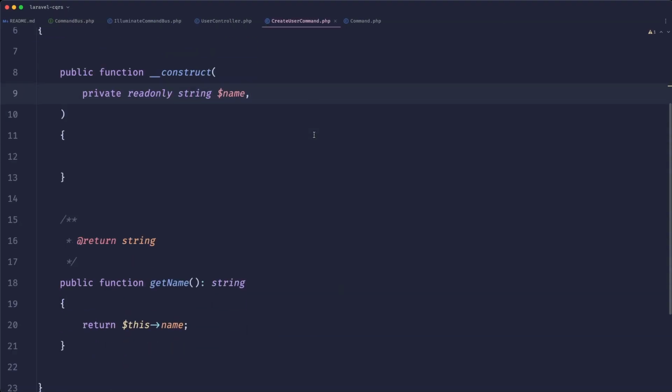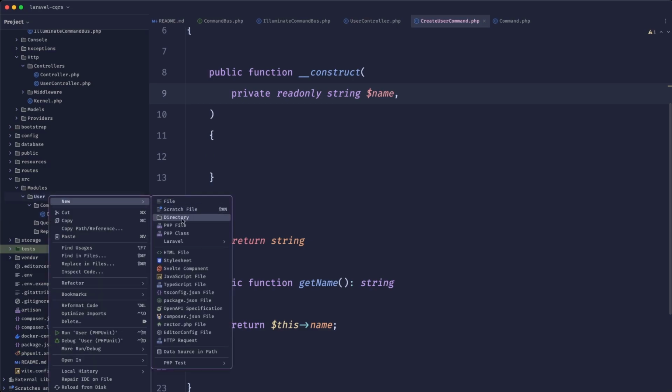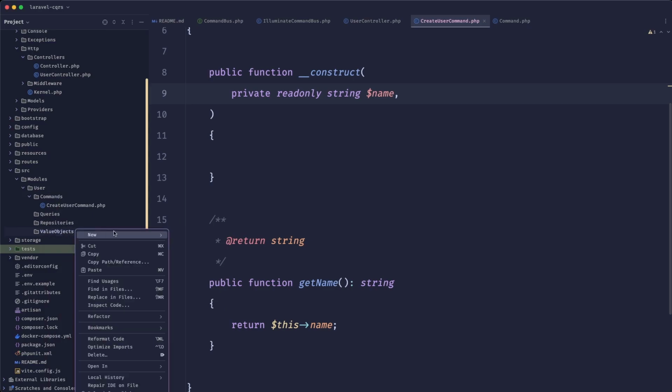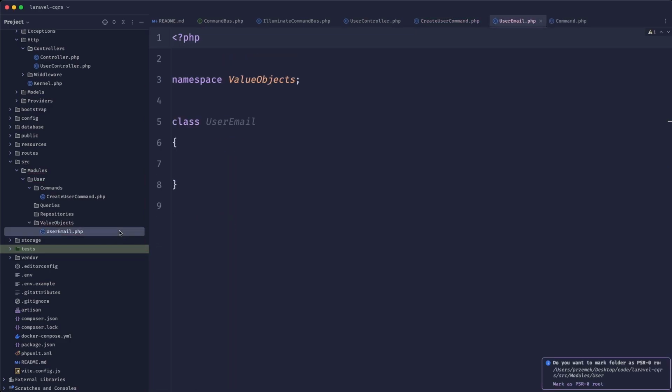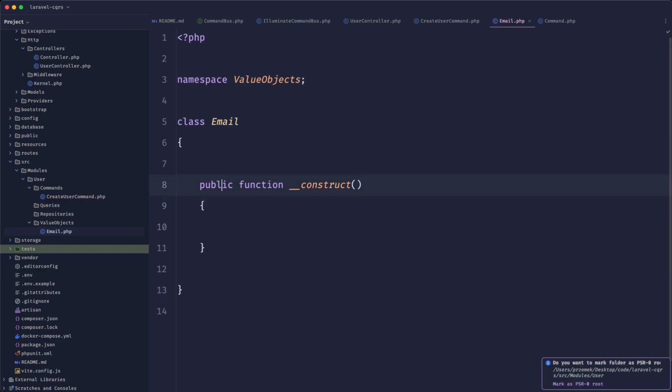I love getter. For some reason it feels nicer in this specific example, but it's obviously whatever. So let's just do name, and maybe let's create an email. I will create a value objects directory here, and let's create an email class. And here let's have a public function construct. This will accept a string of email. This can be protected.